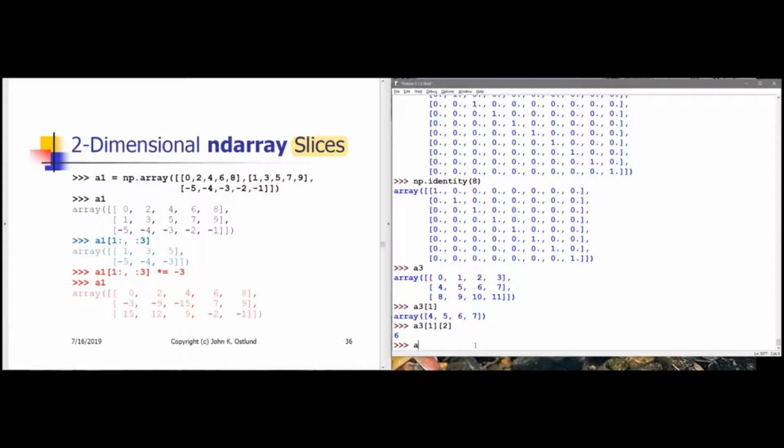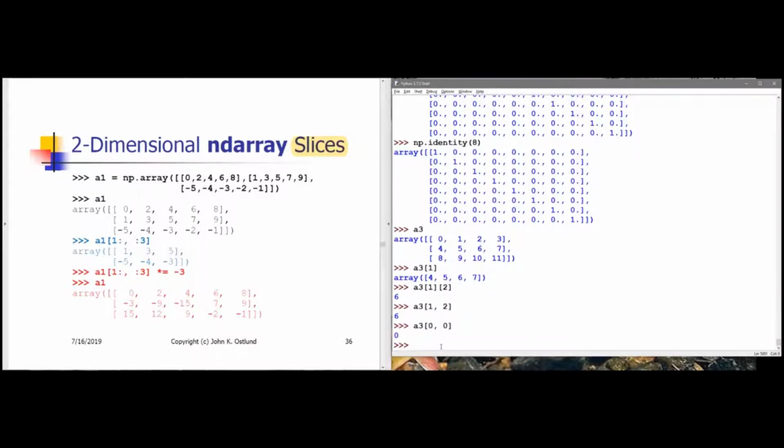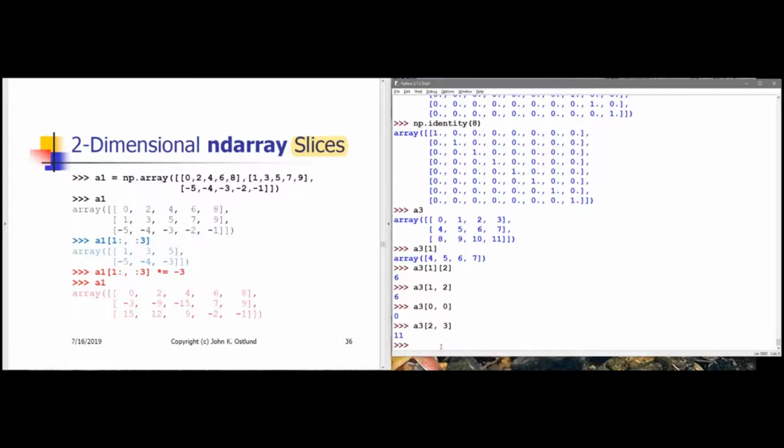So I can say A3[1, 2] as a more familiar way of accessing this item 6 in row 1, column 2. A3[0, 0] is the upper left value. A3[2, 3] is the lower right value, the 11.